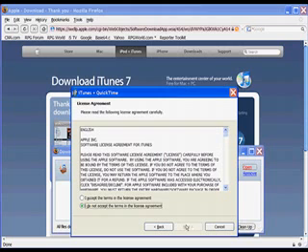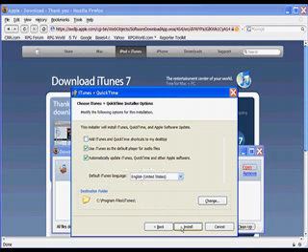Just click Next, Agree, Next. Add iTunes and QuickTime shortcuts to your desktop. I usually do that. It's up to you, obviously. Use iTunes as my default player for audio files. You can do that if you don't have another MP3 player, such as the Real Media or Windows Media Player that you want to use. You can leave that. Otherwise, uncheck that.